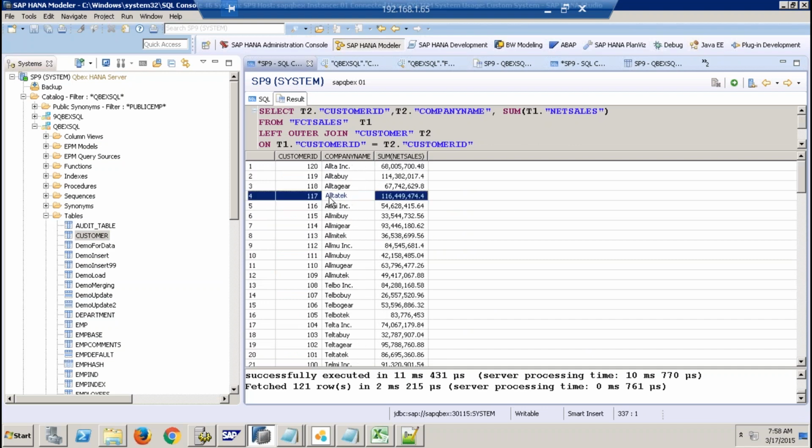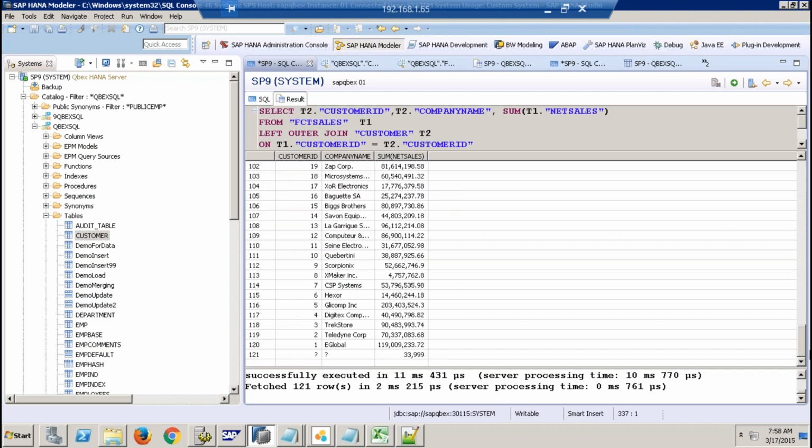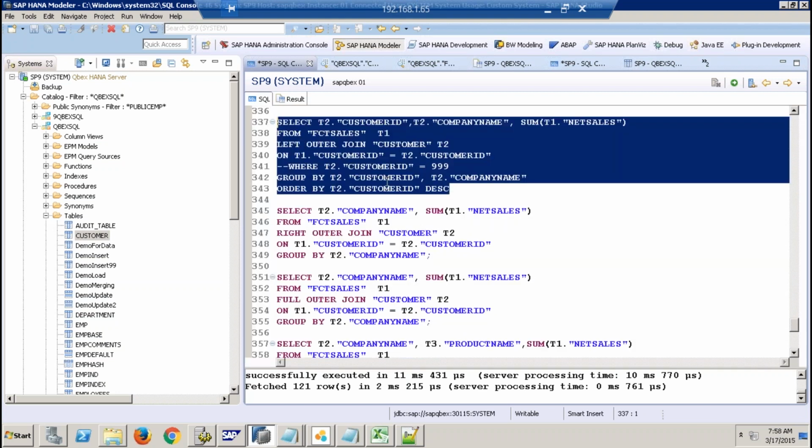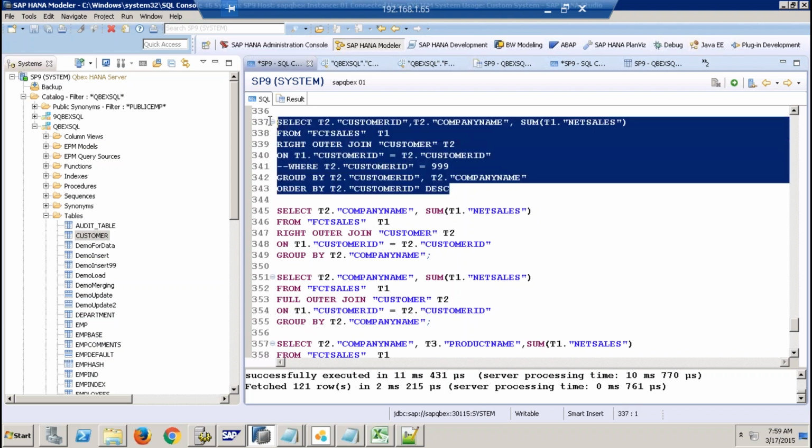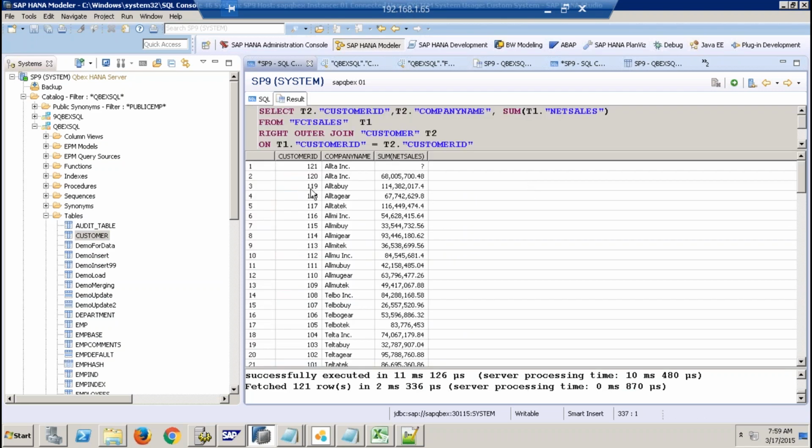You should get it with this customer. I'm selecting customer ID from table T2, this customer. Left to right, no, sir. So I'll get this 121 customer, but there's no net sales again. So it gets common plus unmatchable from the right table, left out of the matching values, plus unmatched values from the left table.